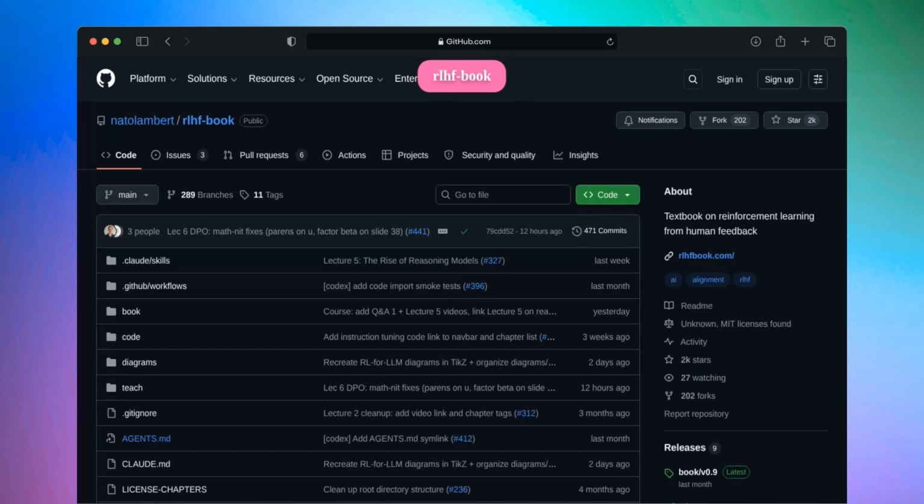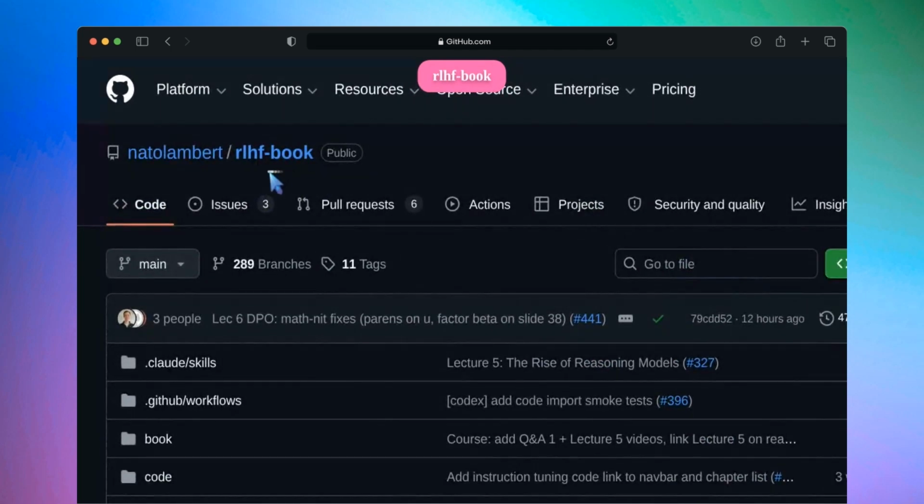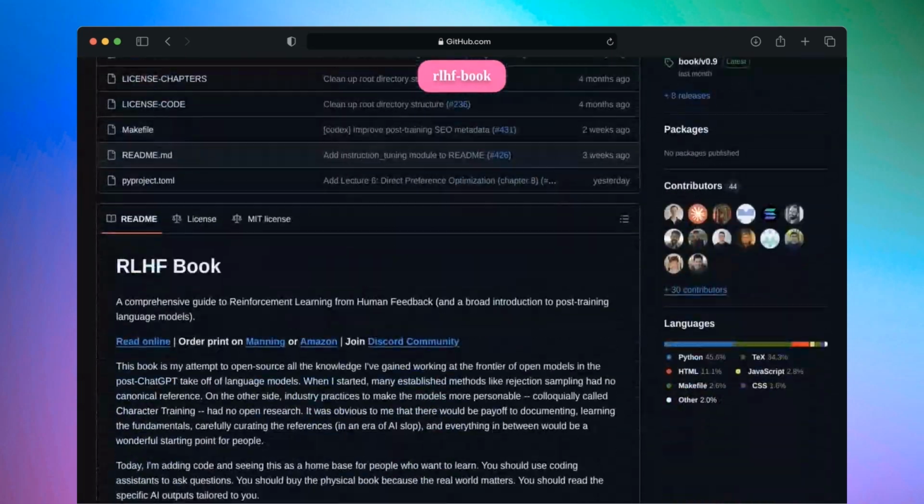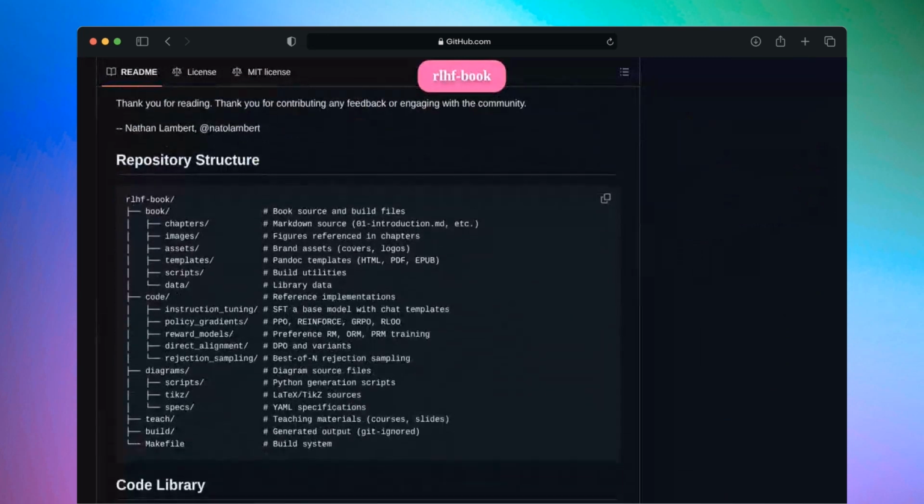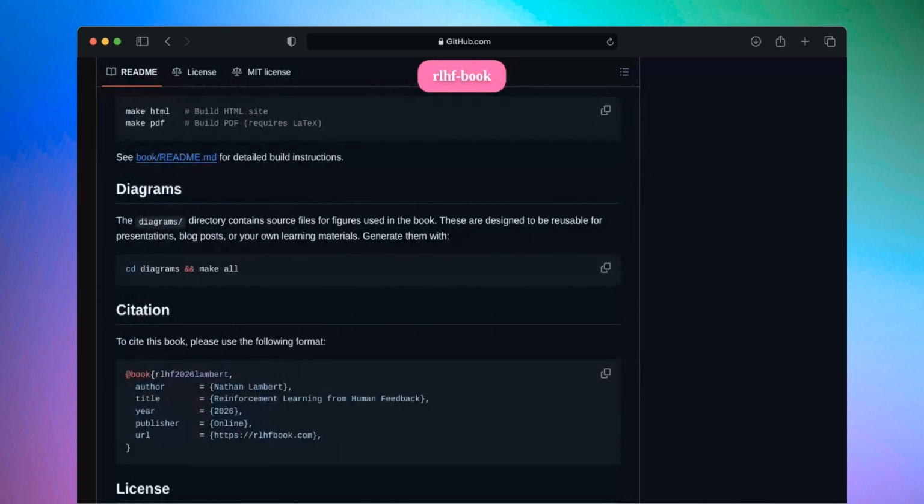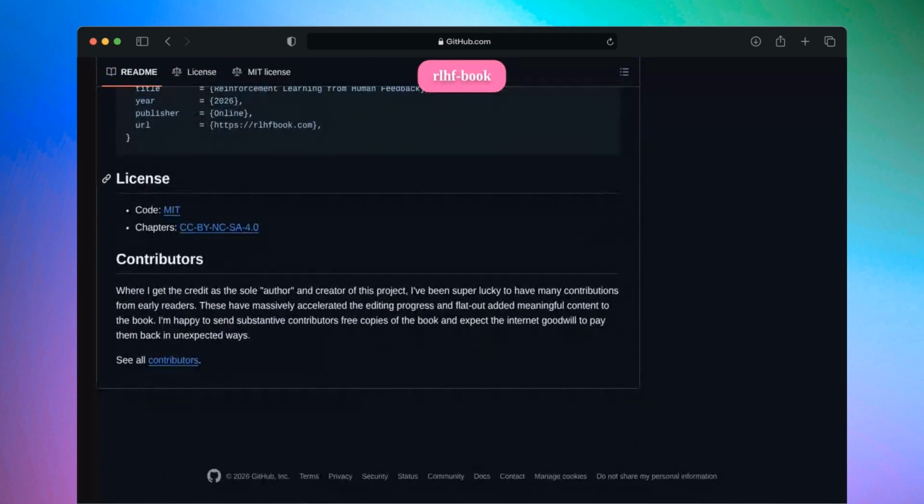Do you wish there was a single, reliable place to learn about reinforcement learning from human feedback? The rlhf-book, with almost 2,000 stars, is an open-source textbook that aims to be that resource. It provides a comprehensive guide to RLHF and a broad introduction to post-training language models. The author created it to document fundamental methods and industry practices that lacked canonical references.